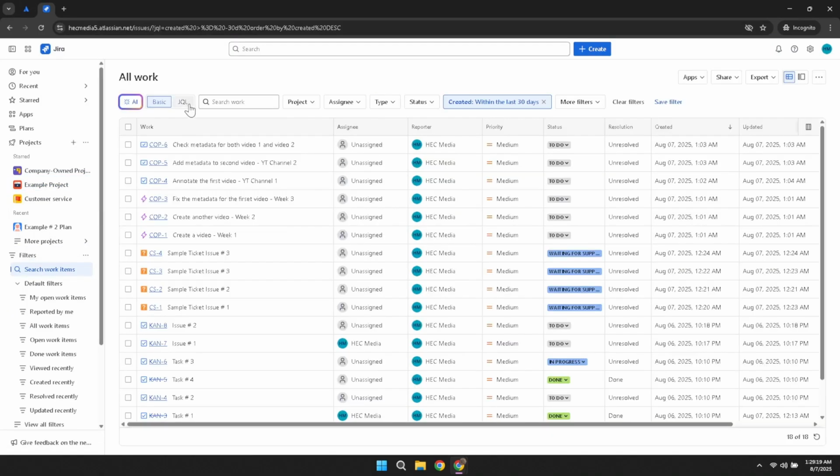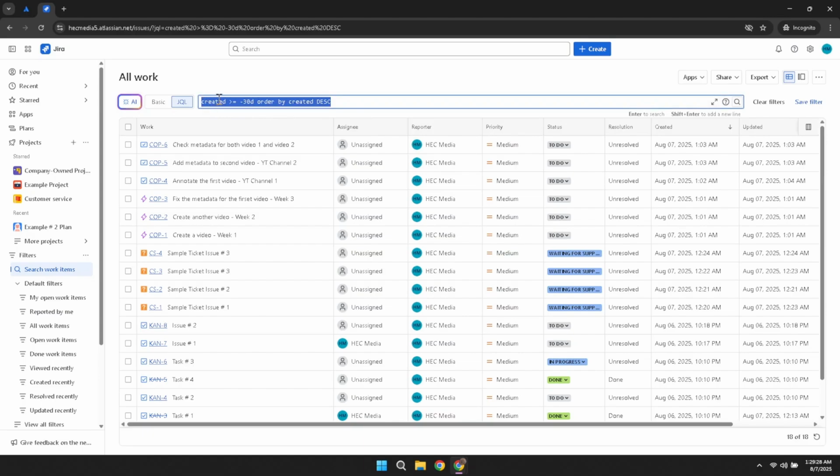Go to Filters, then choose View All Issues or Search Issues. Now switch to JQL mode if Jira is showing the basic search view. A simple JQL query usually has three parts: a field, an operator, and a value. For example, project equals WEB. This means Jira will show all issues from the project with the key WEB.